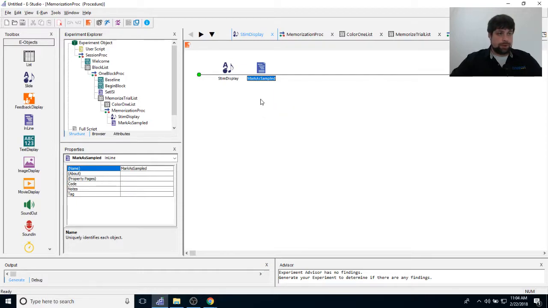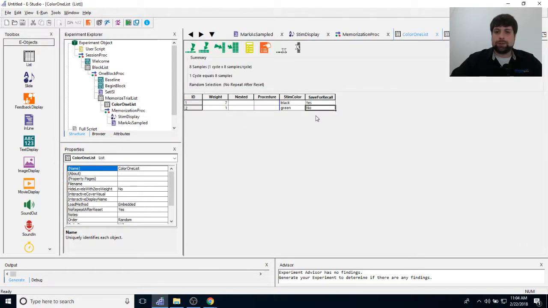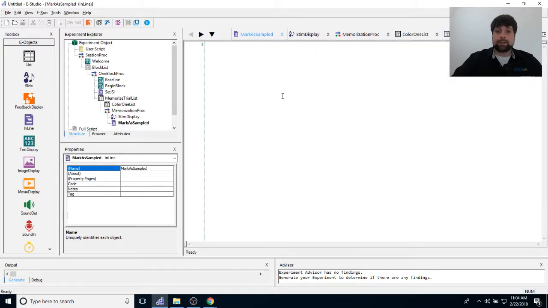Now, if you've used the study recall sample, this is going to look extremely familiar. What I'm going to do is make a bit of an if-then statement. The if-then statement really only applies to all the conditions that I have marked save for recall. So I need to gain access to that attribute reference.